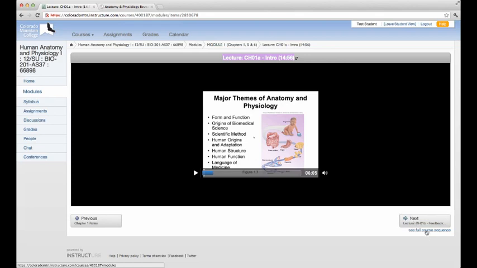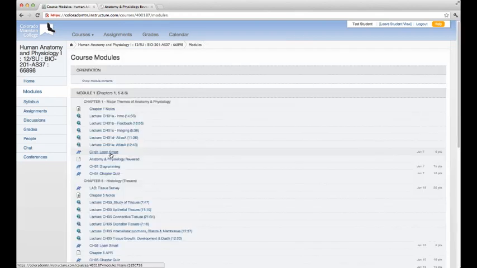But let's go back to see the full course sequence. You'll notice that with every chapter, there are several different assignments. There are LearnSmart assignments, which I'll introduce you to shortly, but they're really cool, intelligent software that you can work on until you have got 100%. So each week, essentially, you have some free points just for doing the LearnSmart.